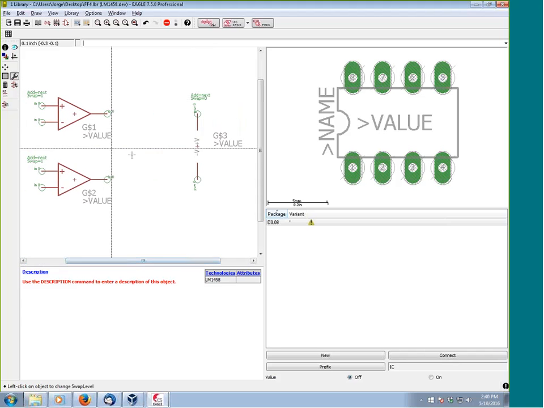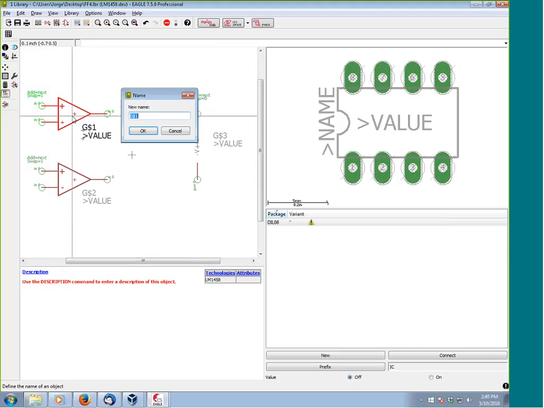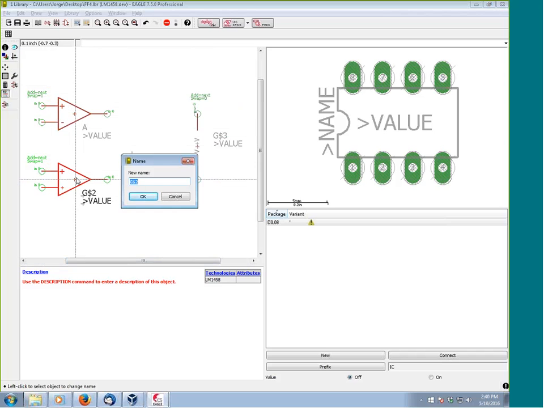Okay, now whenever you bring in a gate, you'll notice that it gets a name, G$1, G$2. Actually the G$1 will show up when you put this into a schematic. However, most people don't like that. Usually you'll like A, B, or 1, 2, or something like that. So here's what you could do for that. We can go to the name command, and we can call this A, and we can call this B.